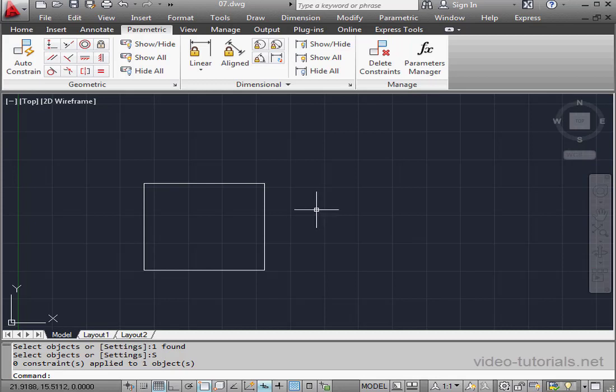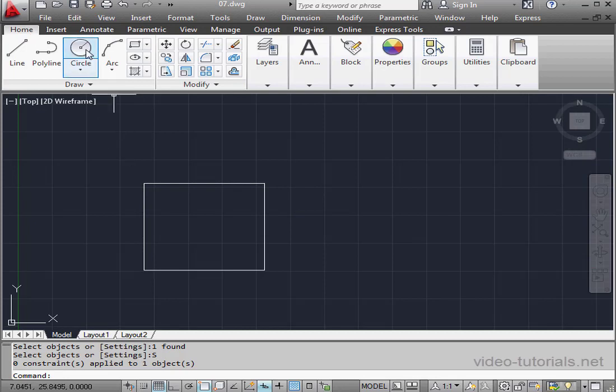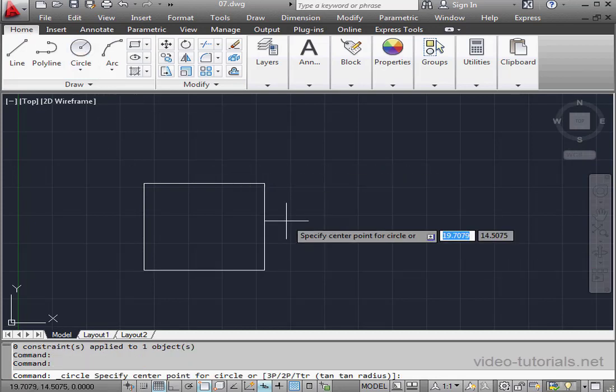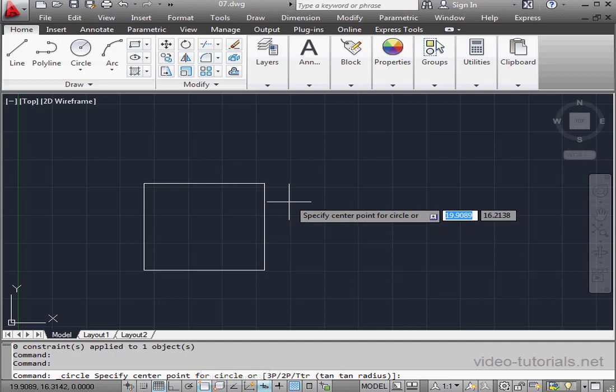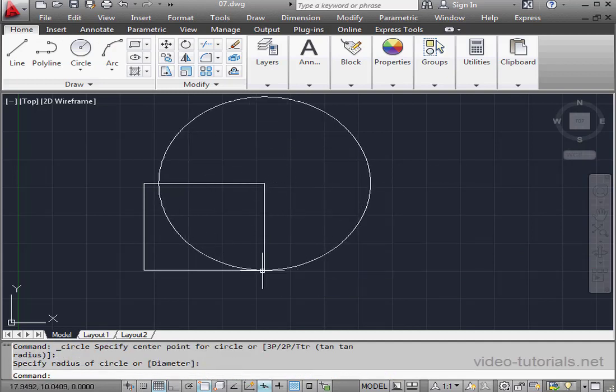Okay, let's create some more geometry. Let's go to the Home tab, activate the Circle command. Object Snap is on. Let's snap the center to this vertex. For the radius, we'll use the length of this line.